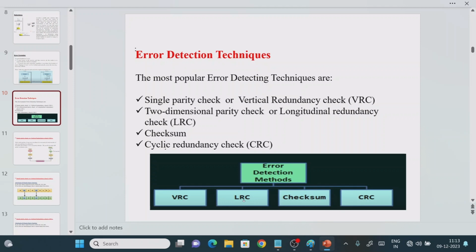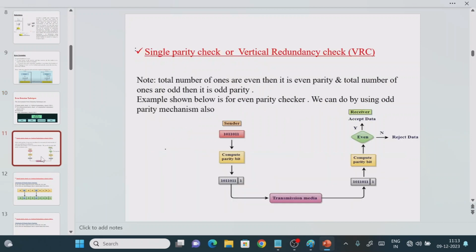Error detection means knowing whether the received information is in error or error free. That is what we call error detection, right? So first we'll see the single parity check or VRC method, then the two-dimensional parity check or LRC method. As part of our syllabus, we have only the checksum method as well as the CRC method. Most probably we use either the checksum method or the cyclic redundancy checker method.